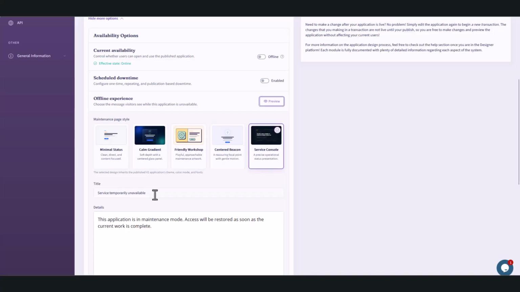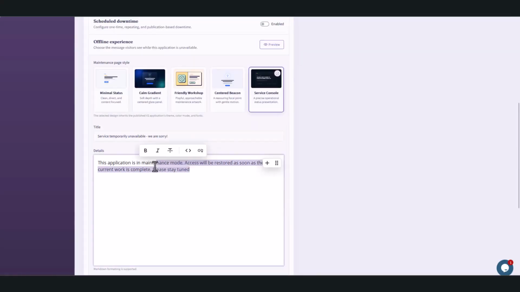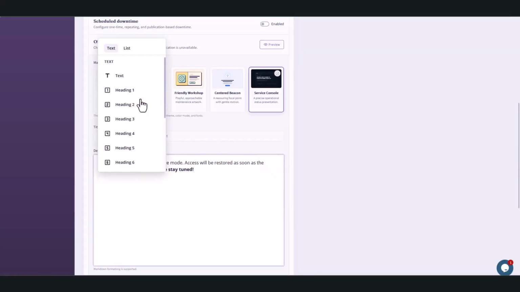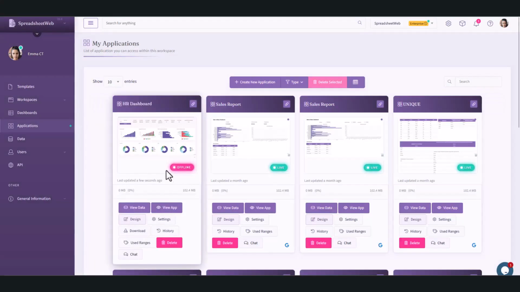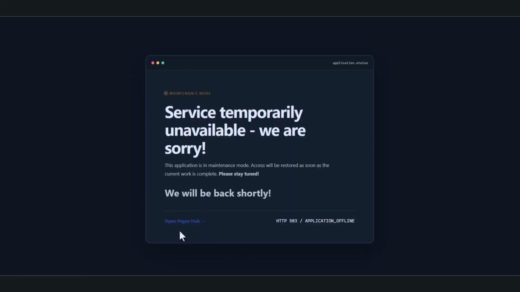Then there's the part your visitors actually see. Pick one of 5 maintenance page styles, write your own title and message, and format it with Markdown. Preview it right there. So instead of a page that looks broken, people get a clear, branded message that tells them you will be back.